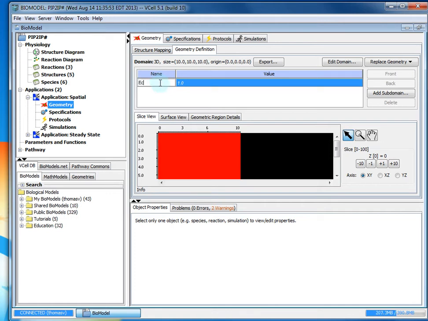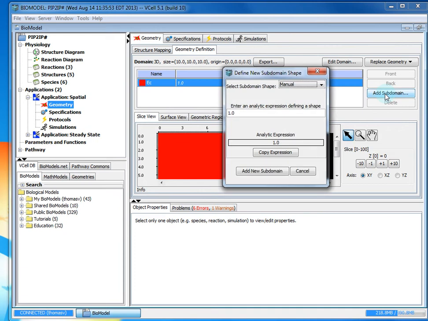We're going to change the name of the default subdomain to extracellular, and next we're going to add in the cytosol subdomain. So we're going to click Add Subdomain. We want its shape to be a sphere. Its center point will be 5, 5, 5, and its radius will be 5.